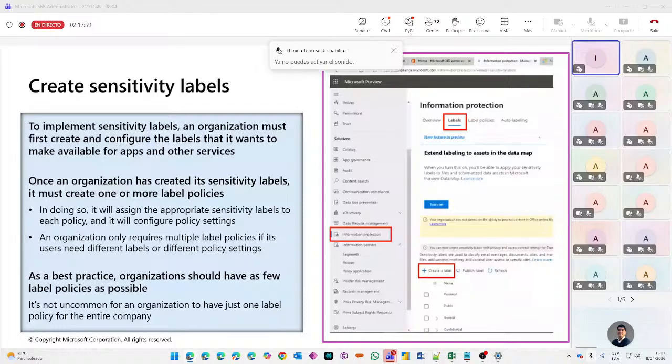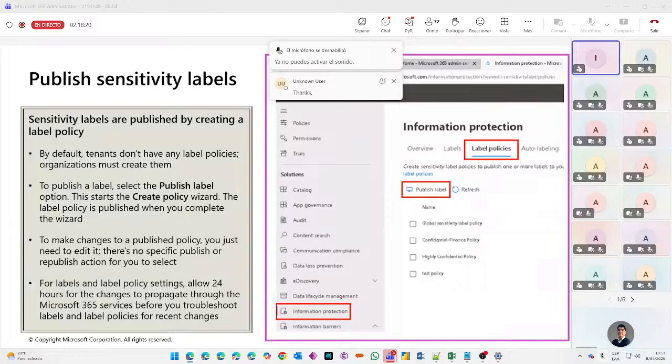Note, as best practice, organizations should have as few label policies as possible. Notice it's not uncommon for an organization to have just one policy for the entire company. Not uncommon. Okay. Now, as you build the sensitivity labels, you can publish those sensitivity labels. Note, by default, tenants don't have any label policies, so you do have to create them. But then once you start creating your labels, you can start publishing your labels. This starts the create policy wizard, and then the label policy is published when you complete the wizard.